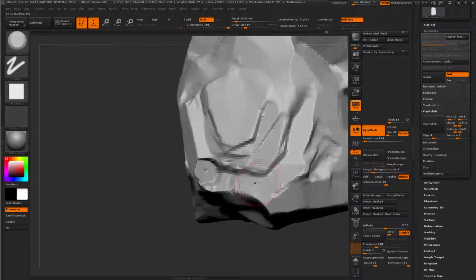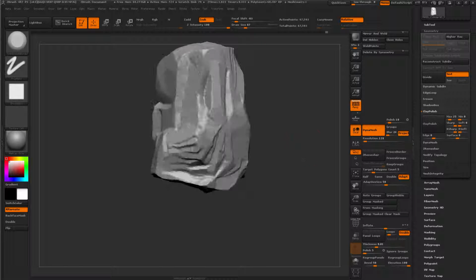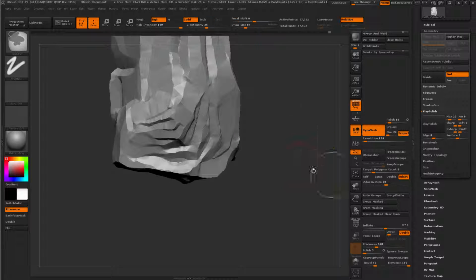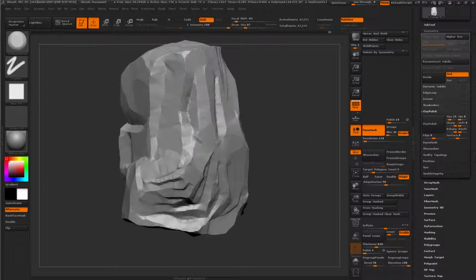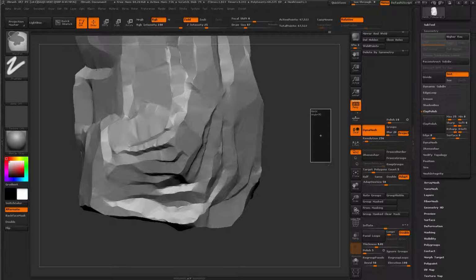Okay. Let me do that little clay polish trick one more time. Dynamesh it first, and then let's clay polish it, to have a very sharp result. Then Dynamesh it one more time. This time let's crank up the resolution to an even higher value, so to 256. Okay. Then Dynamesh it.